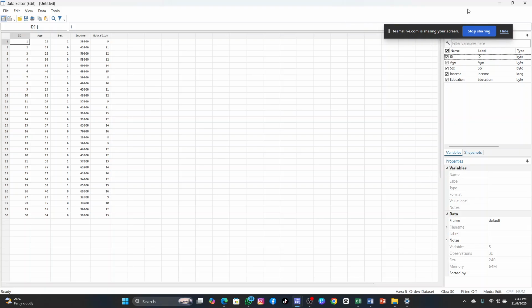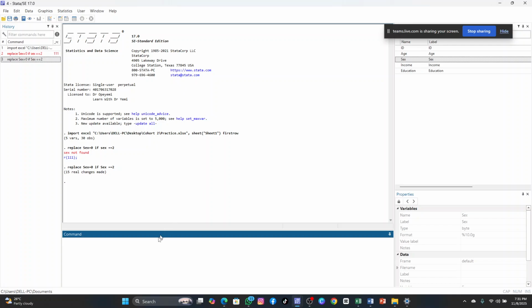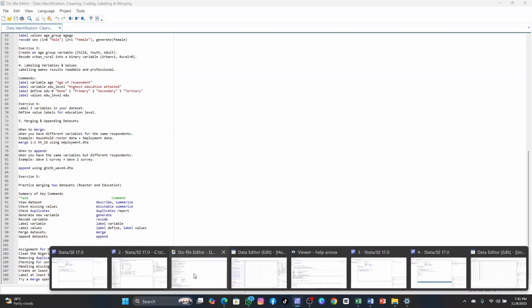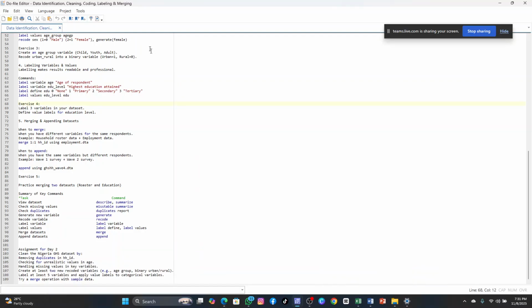Now if I want to code them, that means let's go back to our do file. So you know how to use it. Where is that code? Okay, recode sex equals to this, generate female. I've done this, but I will just label that. I want to label the variable age. It is labeled already.